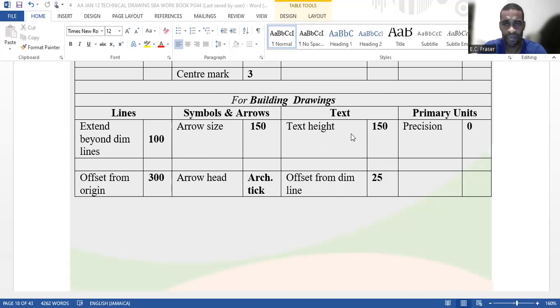Text height, 150 is typically good, which would basically be the same size as the wall. Offset from dimension line, 25, 20 is good. And of course, our precision should be 0 with no decimal places.